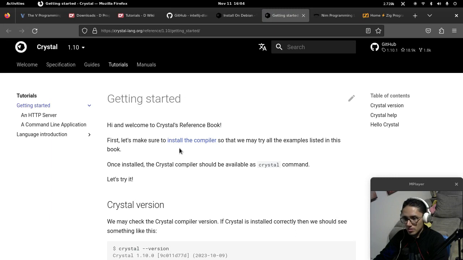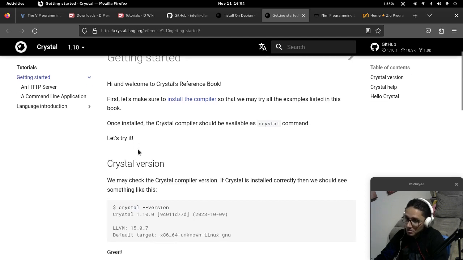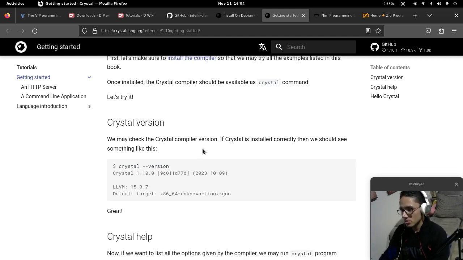Hi and welcome to Crystal's reference book. First, let's make sure you install the compiler so we may try all the examples listed in this book. Okay, better than D. So far, so good. Better than D. Crystal, we may check the Crystal compiler version. If Crystal installed correctly, then we would see that. Okay, let's check.